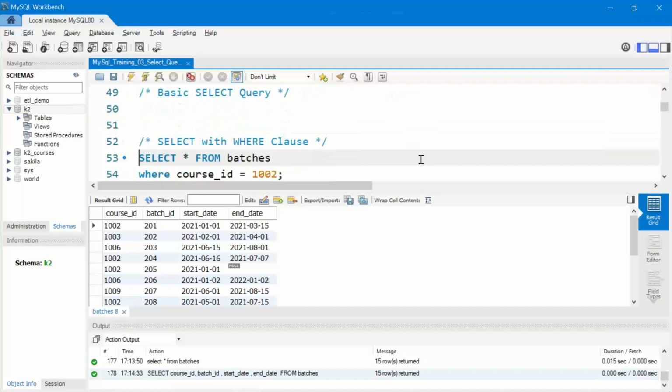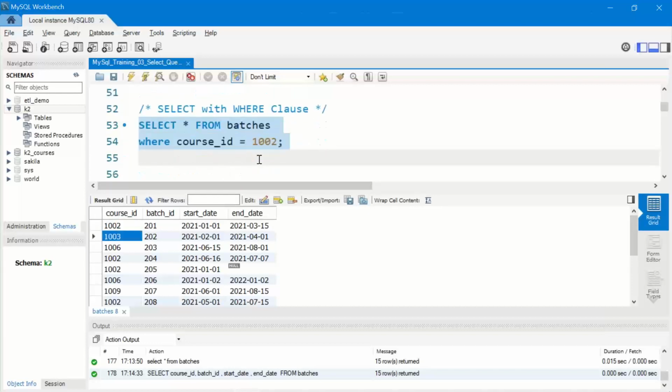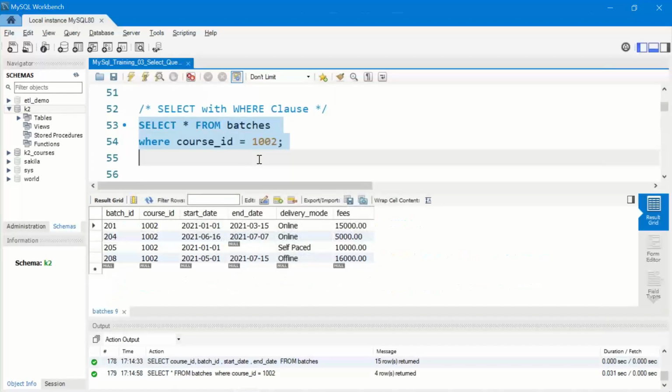I want to apply a condition. I want all those records where the course ID is 1002, where condition. Select star from batches where course ID is equal to 1002. There are 4 records in our table. So those records have been selected.